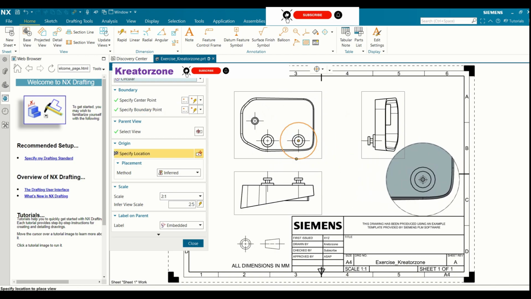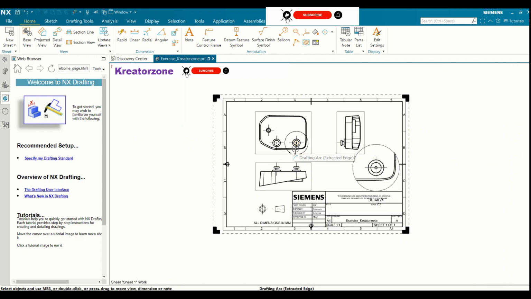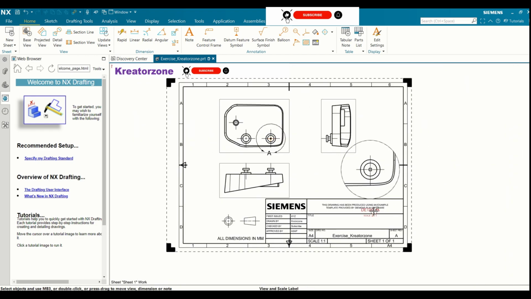and select the place where you want the detailed view to be. I'm going to position it here. Click close to exit the detailed view. You can move the annotation as shown. You can position the annotation by dragging it.